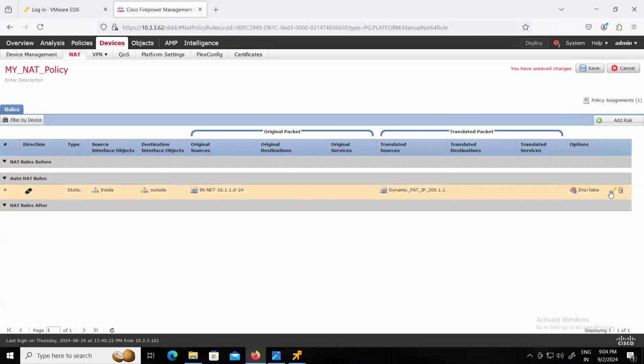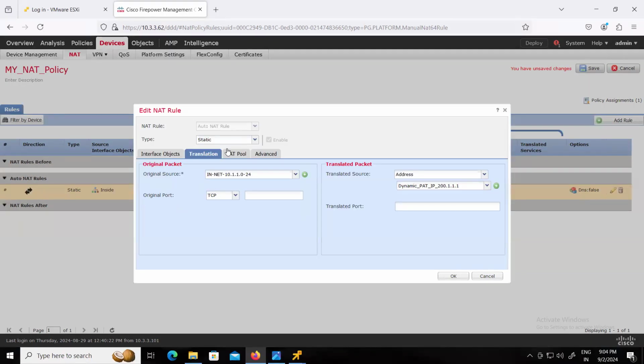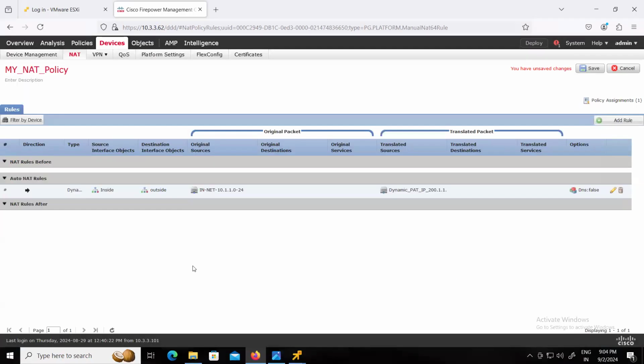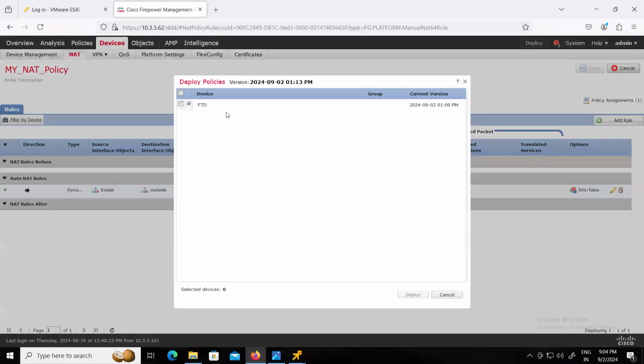We didn't change the type, sorry. That's why this symbol is bidirectional. Here, change the type to dynamic. Now this becomes unidirectional. Save it and deploy it.